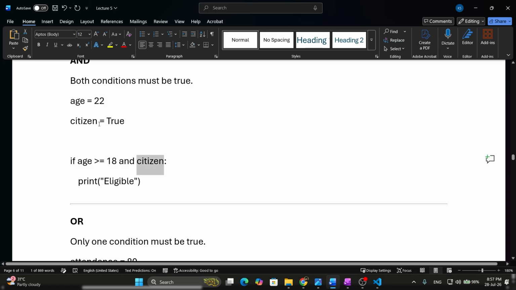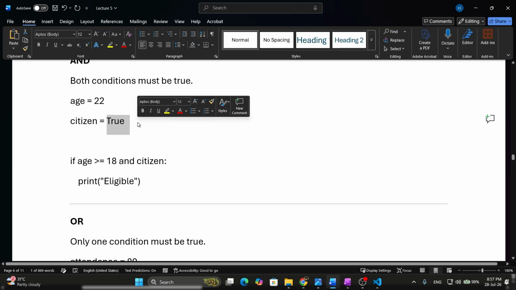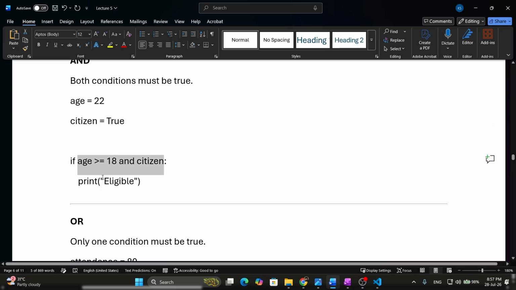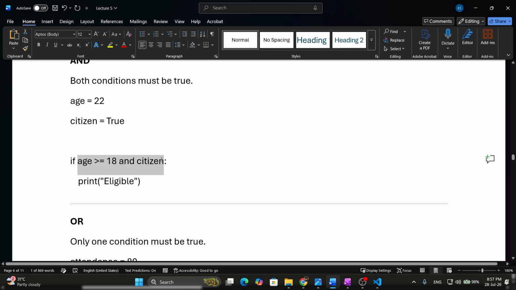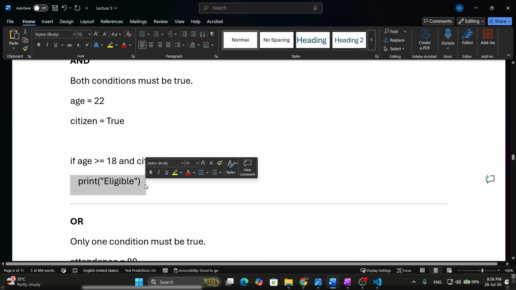What is the value of the citizen variable? The value of citizen is true. It is already given that it is true. So true and true, what will be the result? It will be true. Both are true, the result is true. If any one of these two would have been false, the result would have been false and the control would not enter into the if block. But here we have both the values as true, so the overall result is true. So eligible will be printed.